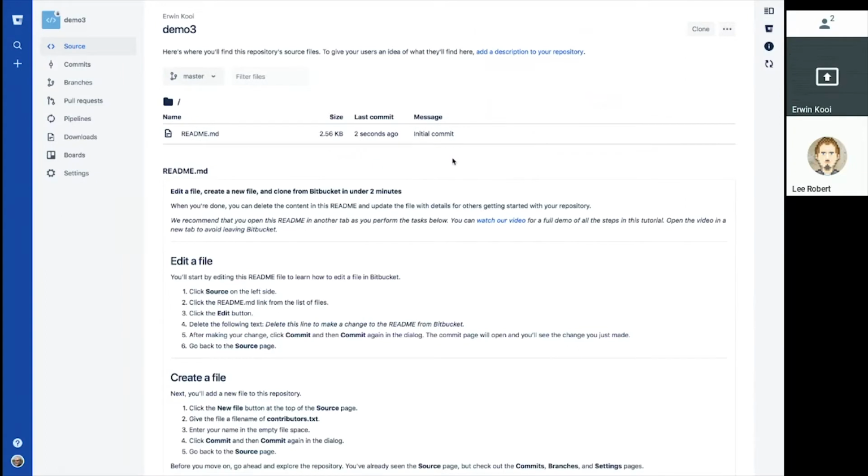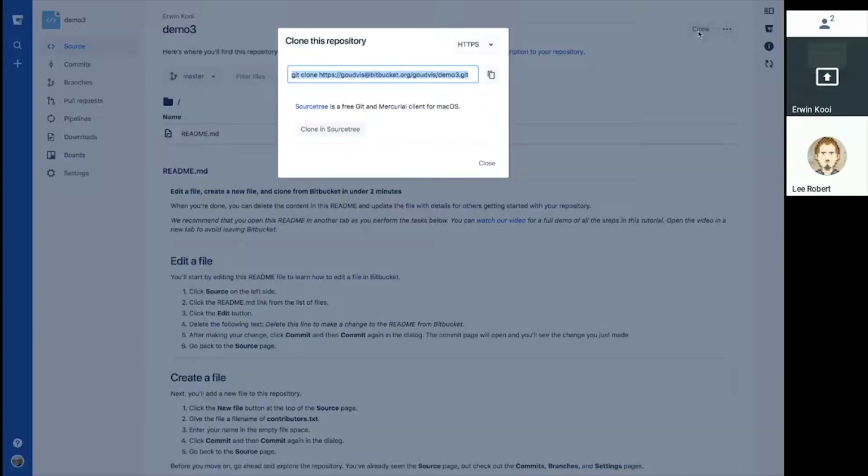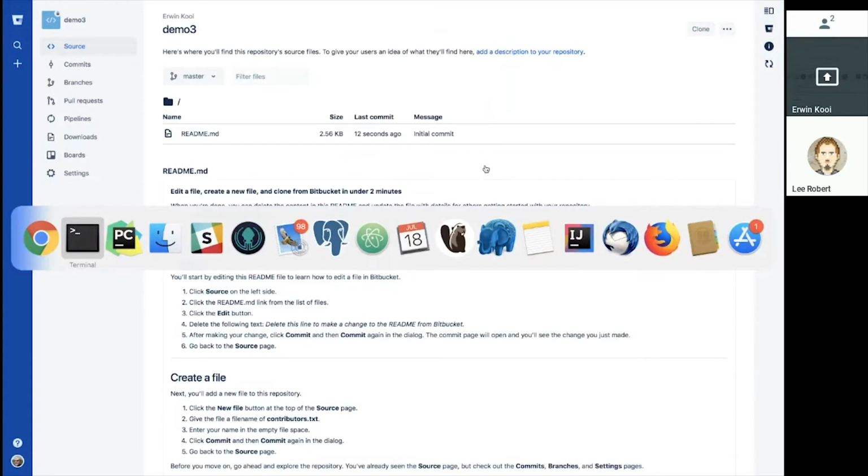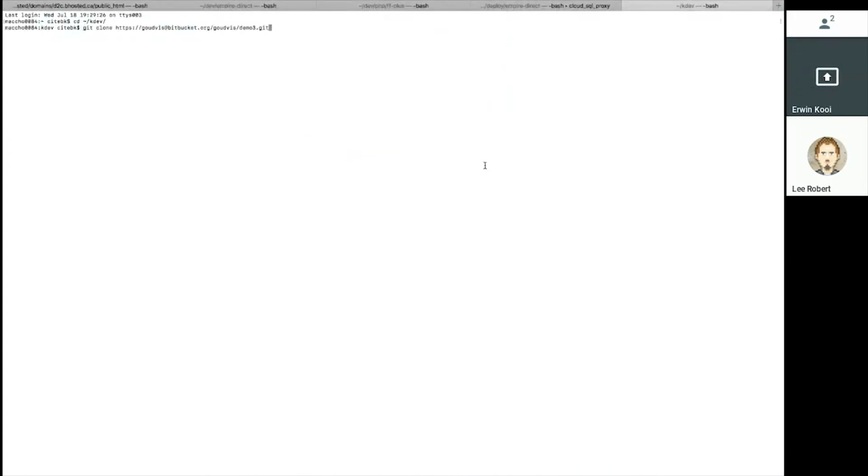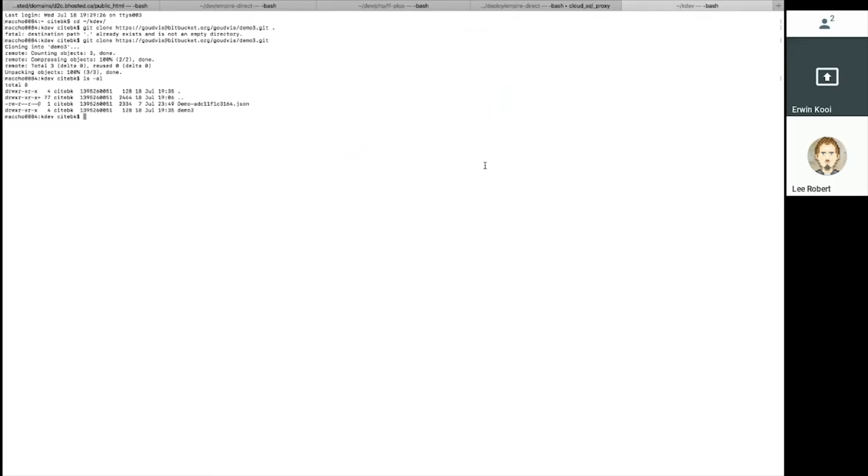All right, so here's my Git repo. It gives me a command which I can run to clone it here. All right, so I have a demo 3 directory here, which is completely empty.